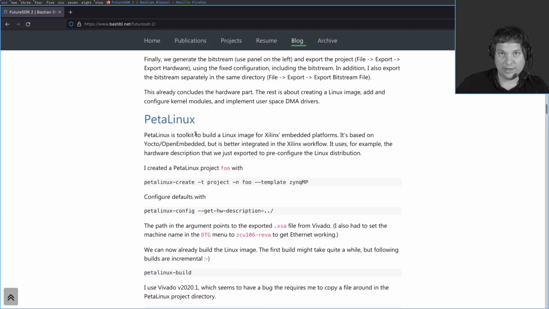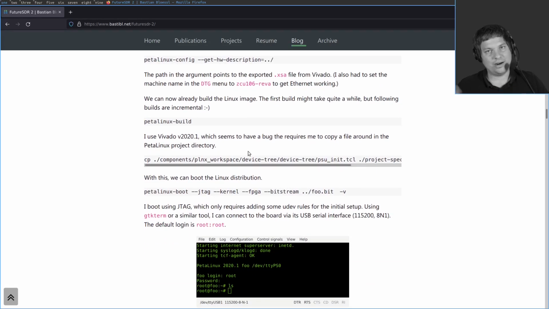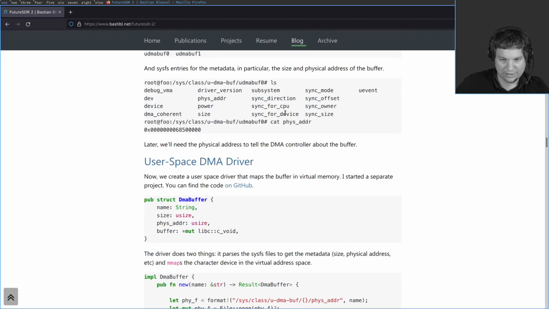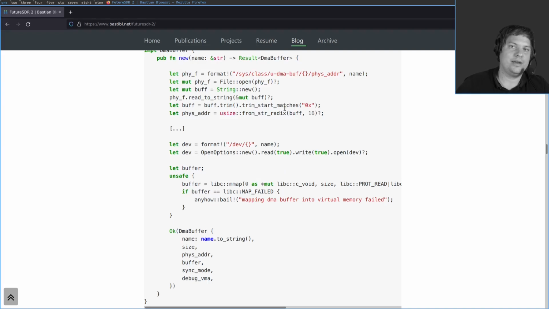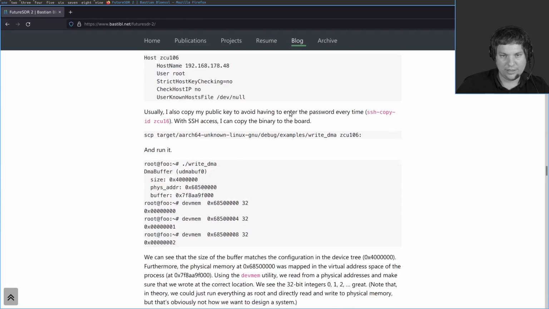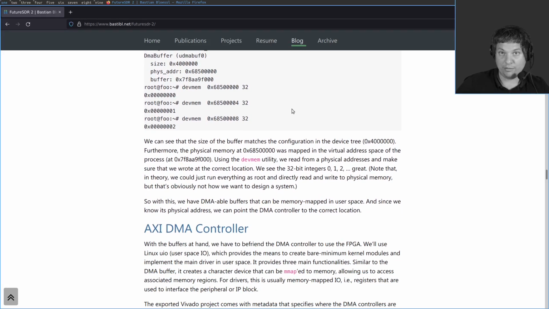And then I create a PetaLinux distribution that's also from Xilinx, a minimal Linux distribution. Also there, I don't do anything fancy. It's basically going through the tutorial from Xilinx. The only thing I adjust here that might be notable is I use the device tree to pre-allocate some DMA buffers. And I also do everything with user space IO.